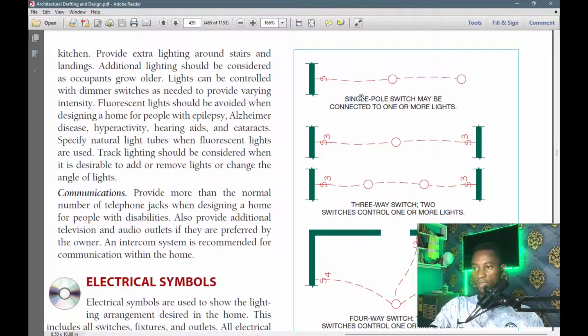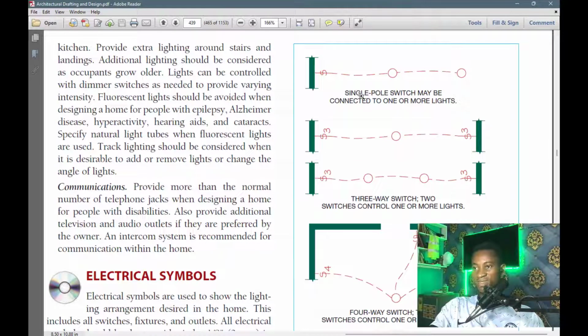So when we come here, it's called what? Single pole switch may be connected to one or more lights. So this is a single switch connected towards one or more lights.